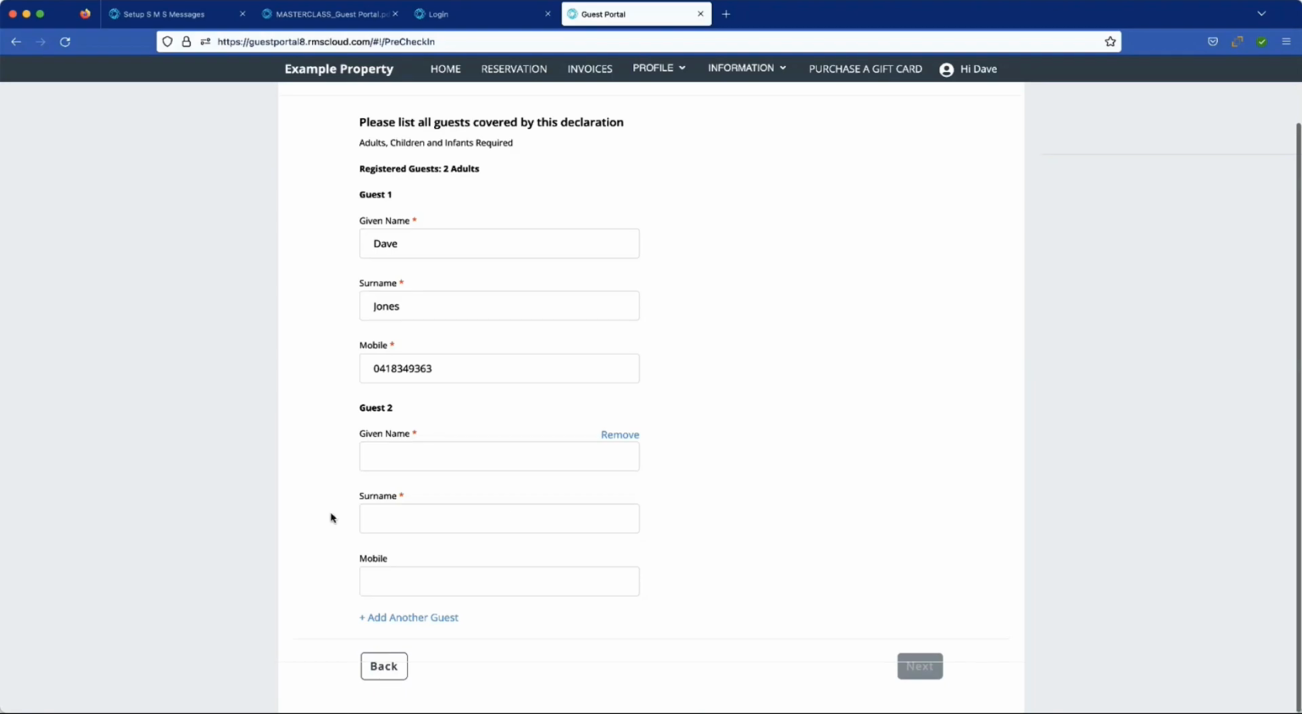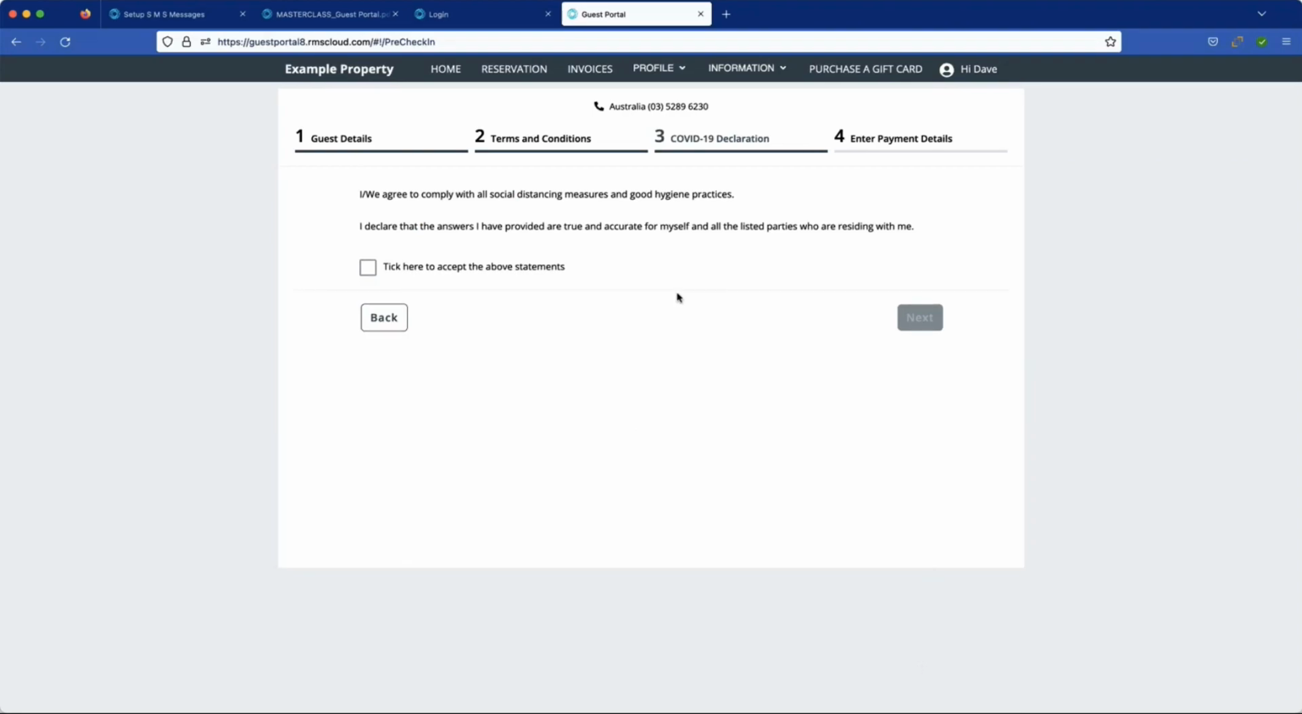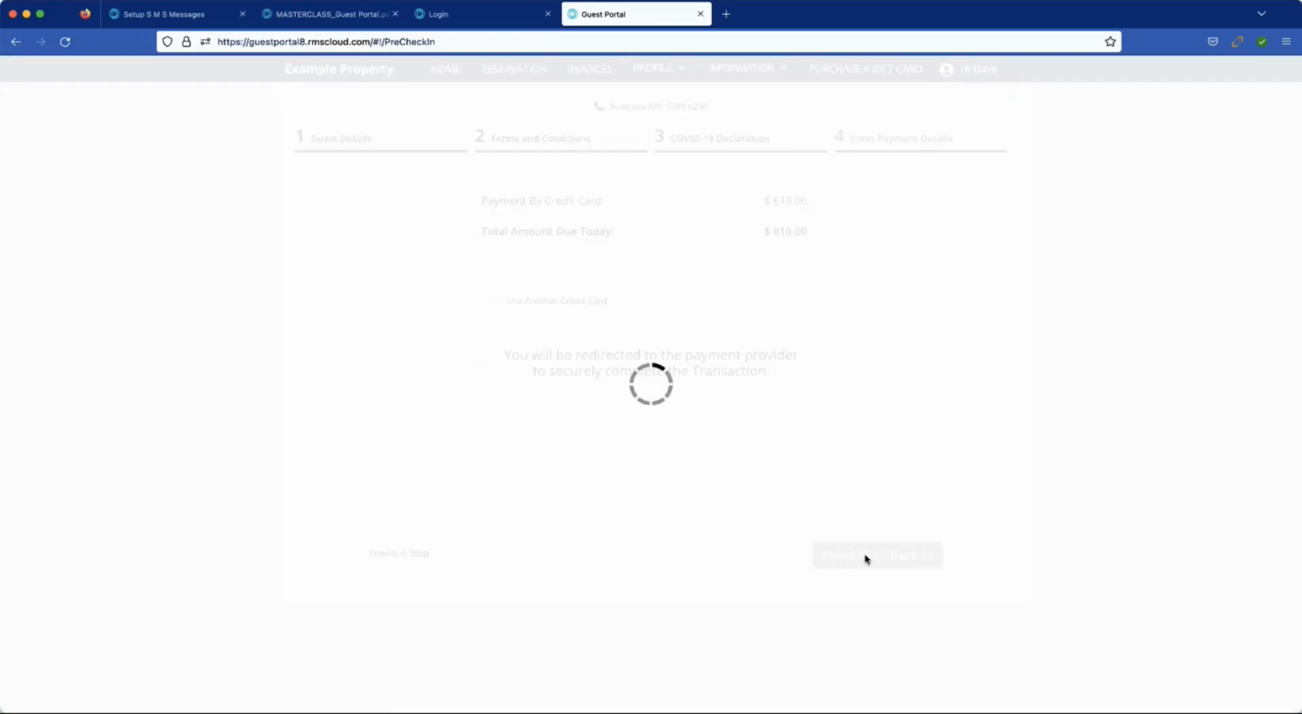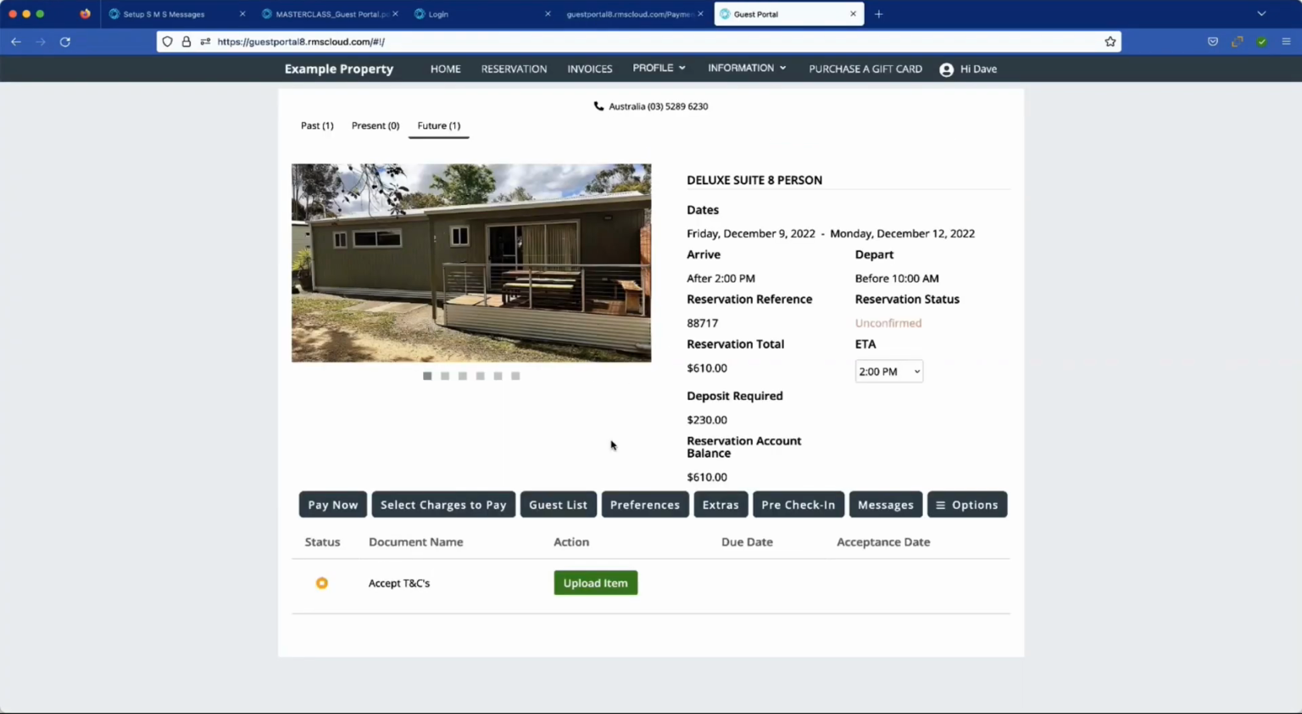Going to go to next. I can put in the details of subsequent guests like this, and I'll just say, wife here, Mrs. Wife. Now it'll let me go through, and now I'm going to say that I agree. I'm going to go next, and it's going to ask for payment. So at this stage, I am going to get out of there because I don't particularly want to make a payment just here at the moment.